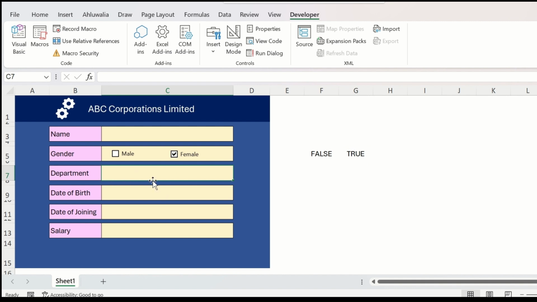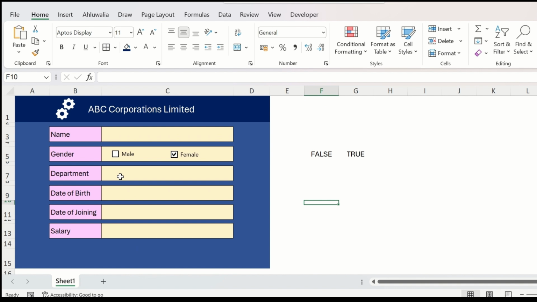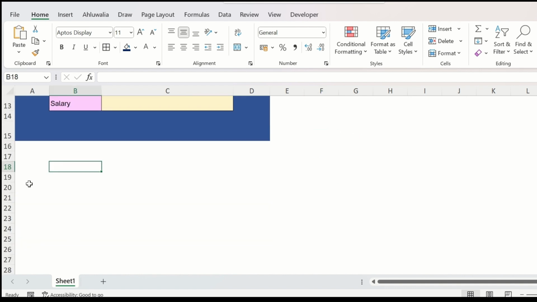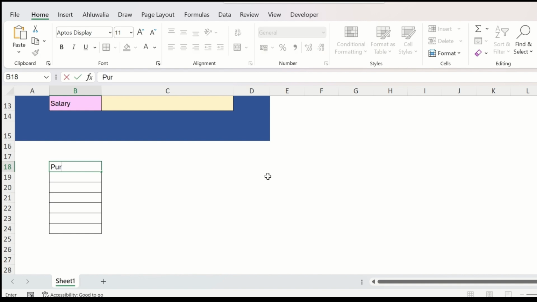Next field is department. So we want to fix the name of the departments from a particular list. We will make a drop down here, and for making a drop down, first of all we will have a list of departments in our sheet. Let us have a small list of the departments here. We will set the border to segregate it from the other cells. Let us consider the names of the departments like this: purchase, sales, marketing, operations, accounts, human resources, like this.